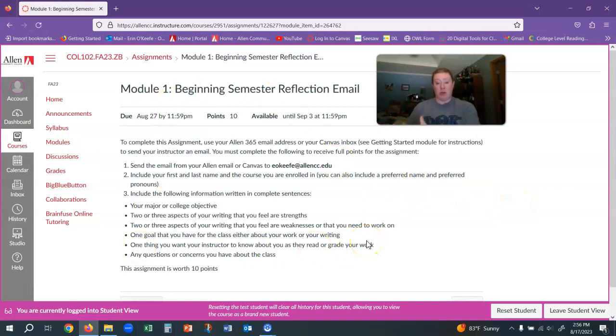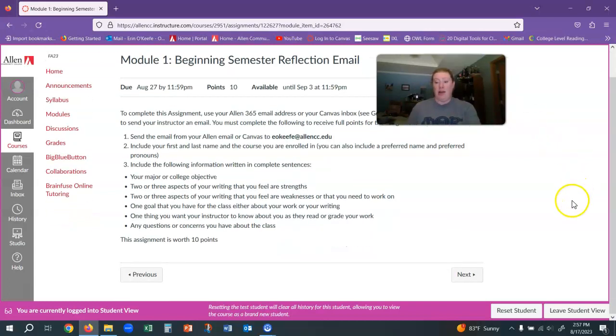You're going to be doing a couple of introductory assignments. One of them is the beginning semester reflection email. You're setting a goal for the class. You're writing about aspects of your writing that you feel are strengths and weaknesses. Anything that you want me to know as I grade your work. It's really helpful for me to know when students are struggling with something in general. So if you struggle with anxiety, have ADHD, something like that, or if you have 5 kids or you work 3 jobs, that can help me to understand. Some of my students can't do any work until the weekend, so it just helps me understand your situation a little bit better. That way, when you email me with a problem, I can help you.